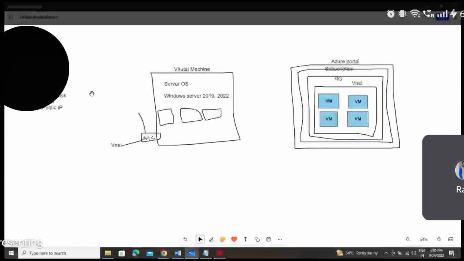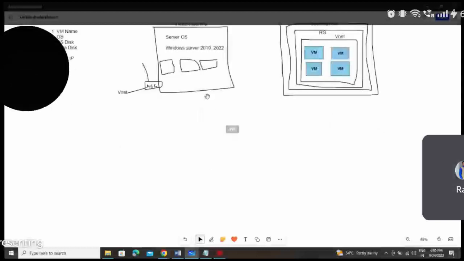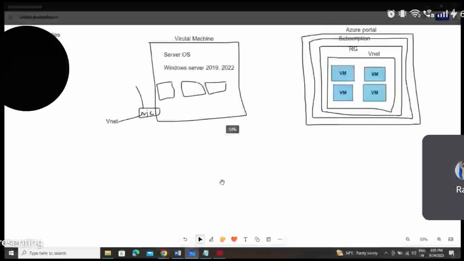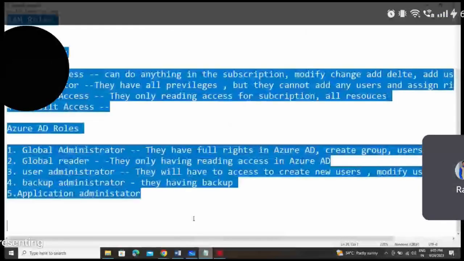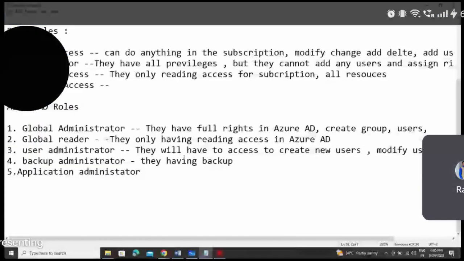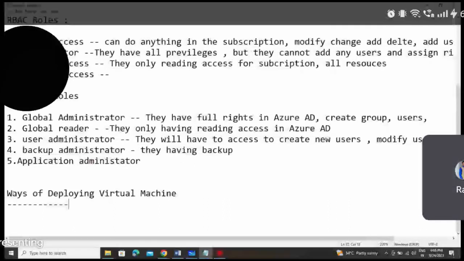Prerequisites of virtual machines? No, Ram. Okay, fine. Next thing, there are some ways to deploy virtual machines. This is also one of the important topics as well as an important question in interviews. They will ask, what are the ways to deploy a virtual machine?